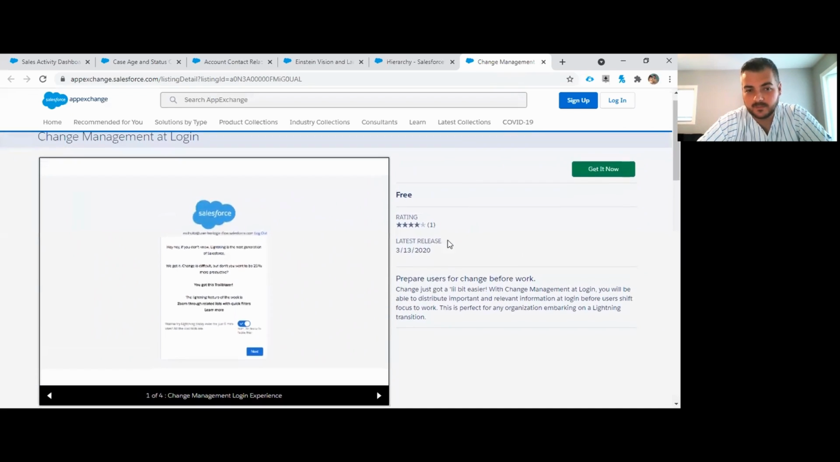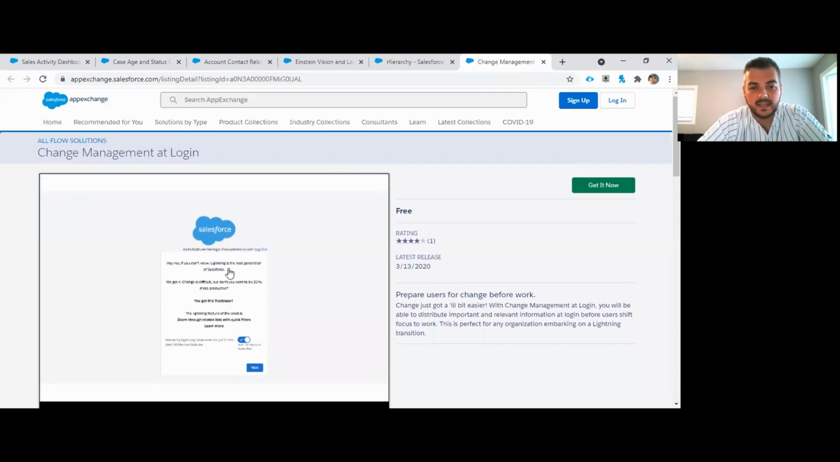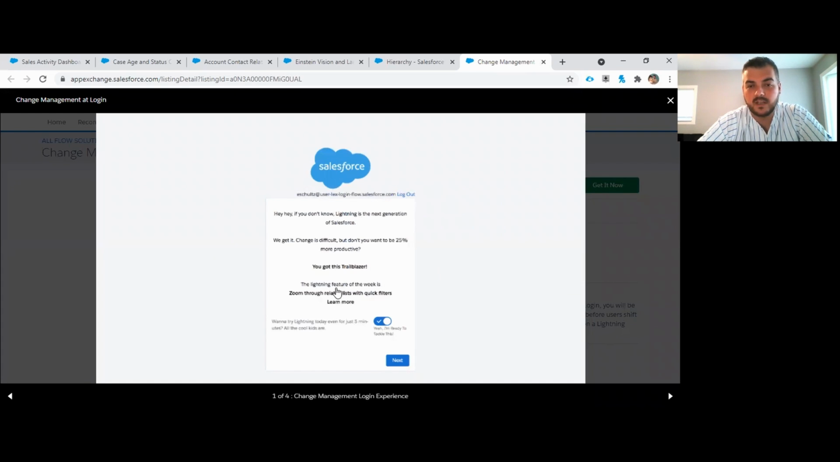So many times at a company, there's some brand new information that needs to be shared and cascaded down. It is sometimes difficult to make sure you get everybody to read that information and view it when needed. So this actually allows you to add these kinds of messages right on the login screen.